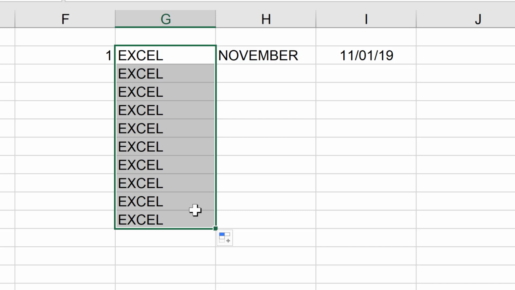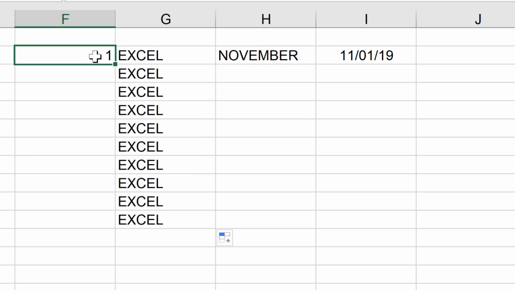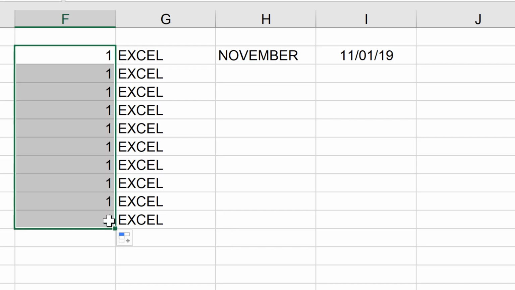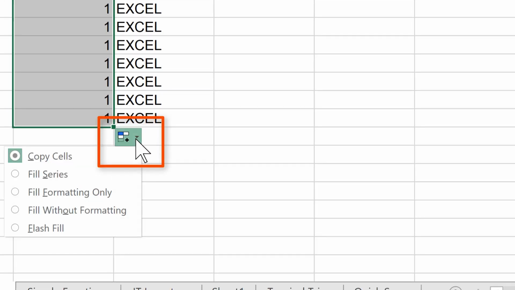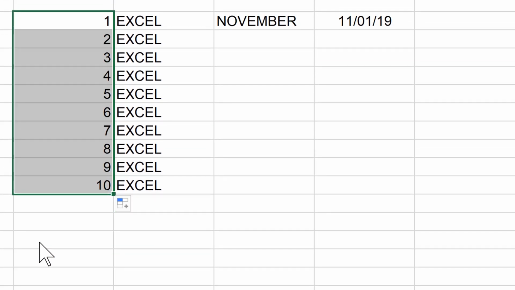And now I have multiple copies of that entry. But autofill has a lot of different personalities. If I wanted a series of a value or a number, we could try it again. Right now, I just have multiple copies of the number 1. But look for this Smart tag. This is the autofill options. By selecting this, we can see that we have other choices. How do I actually want to work with this range? For this one, I want to fill a series. And now I see that series automatically created.